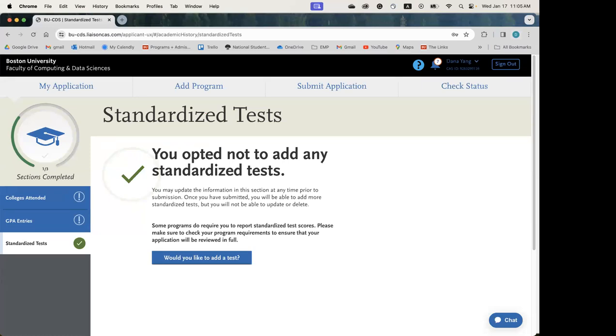For the TOEFL waiver, we'll talk about that later. There's no preference on test type. You can submit either Duolingo, TOEFL, or IELTS, whichever one you want. We don't have a preference. An unofficial copy of TOEFL is fine.